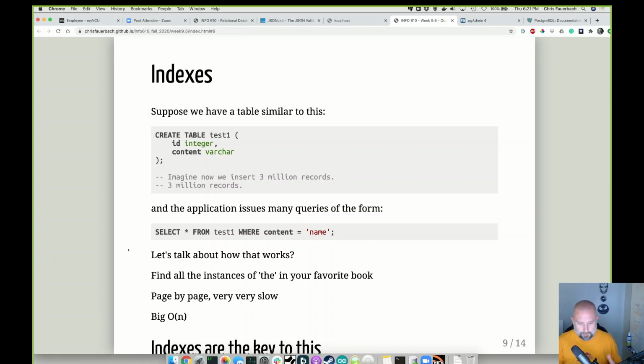We have a table called test1, with an ID and a varchar content. The content is a string. Now that table has 3 million records in it, where the ID should have been written out as serial primary key, but the content would be a word or any string, it didn't matter. But there are 3 million of them. If you execute a query like this, select star from test1 where content equals name.